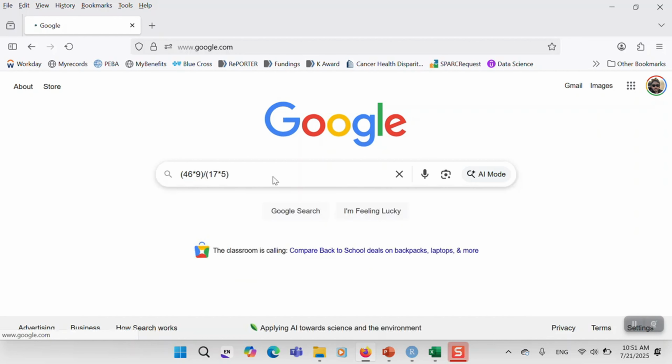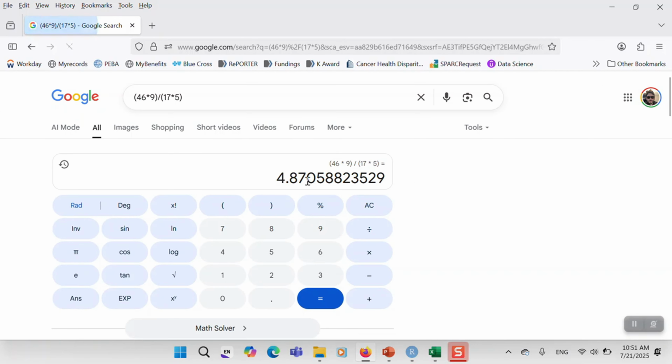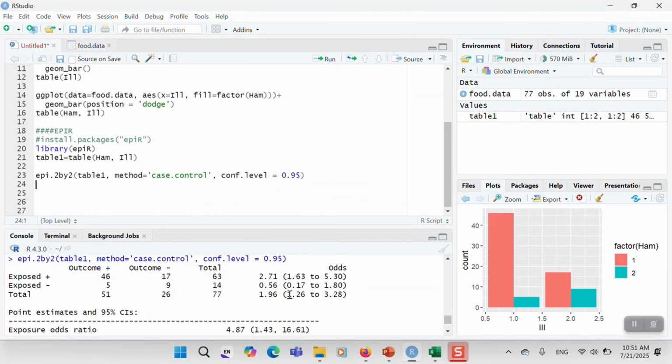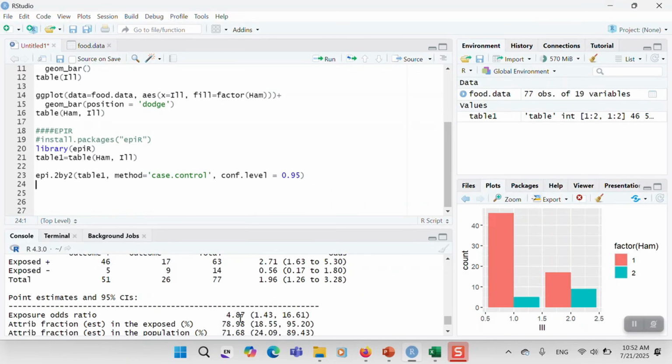So that gives us the value of 4.87, which is the exposure odds ratio. The interpretation is that the odds of exposure, the odds of having ham among people who became ill, was 4.87 times higher than among people who didn't become ill, the control people. And the 95% confidence interval doesn't include 1, so it indicates that the association is statistically significant. We can repeat these steps for all other food items to see which one is significant.